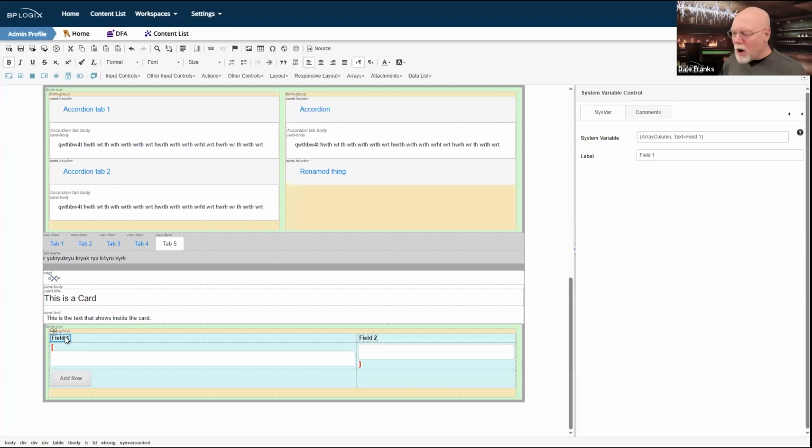Both of which are array column controls. So I have my array column with the text set to field 1, and for column 2, I have a separate array column control with the text set to field 2. Again, for responsive layout purposes, if my screen gets a little too narrow, then Process Director will reformat the array table into a single column table.